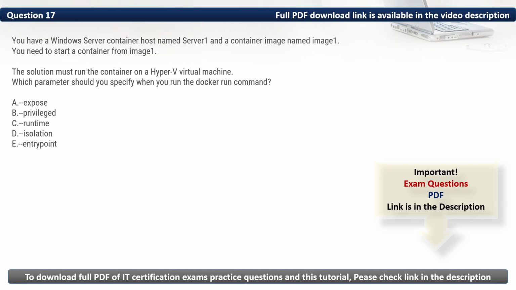We have A, --expose. It is used to expose container ports to the host, not for specifying isolation. Then we have B, --privileged. It grants the container additional privileges, but it does not specify Hyper-V isolation. Then we have C, --runtime. It defines the runtime used to start the container, not isolation type. And then we have E, --entrypoint. It specifies the command that should run inside the container, not related to isolation.